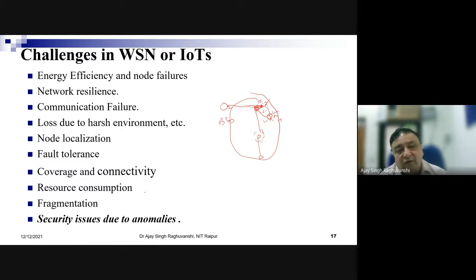Then another challenge is resource consumption, because these sensor nodes are designed to be very small. They have limited energy, limited processing, and also limited communication. So this is a highly resource constrained system. Since it is a highly resource constrained system, whatever resources we are using, we should use as efficiently as possible.